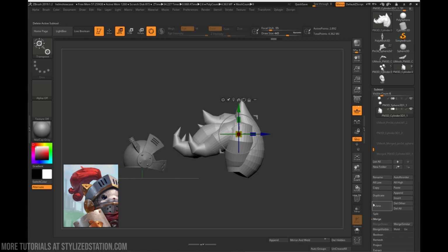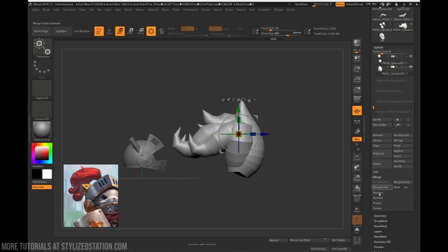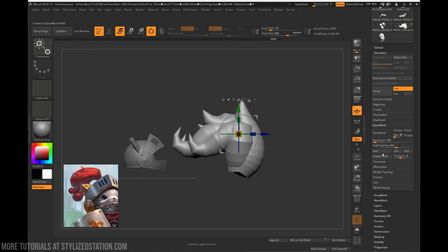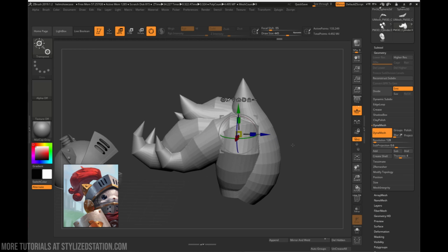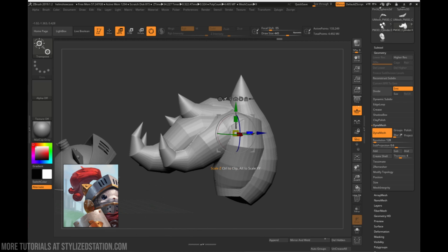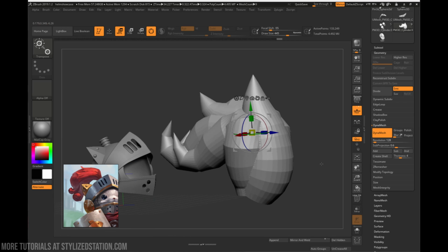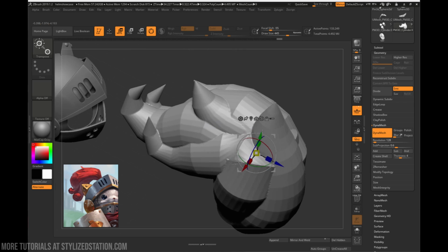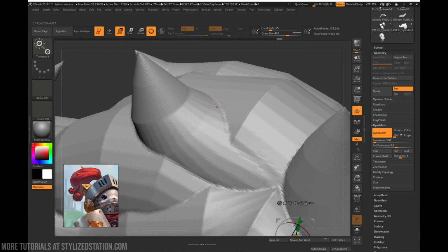Now you can dynamesh it. You go to the geometry and let's dynamesh. Yeah, this resolution, let's say, is just fine. So now it's not a number of cylinders together, it's just one object. You can see that there are these seams.